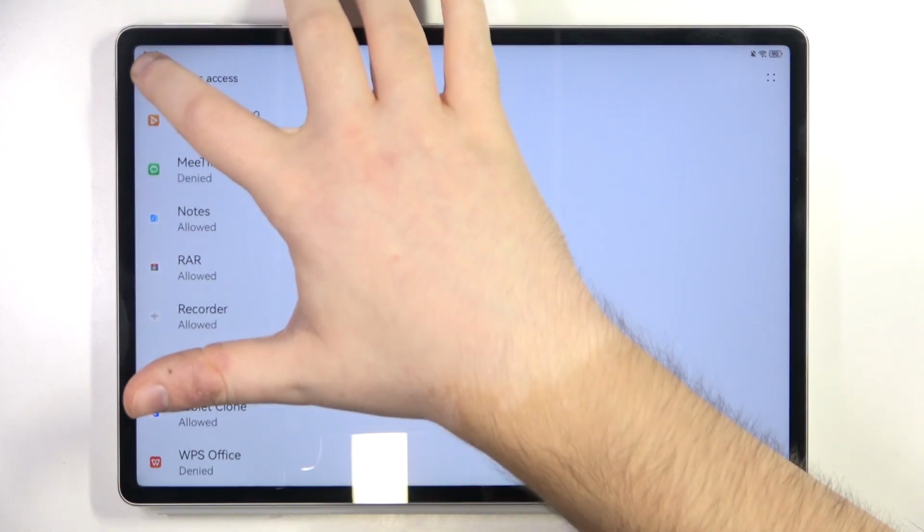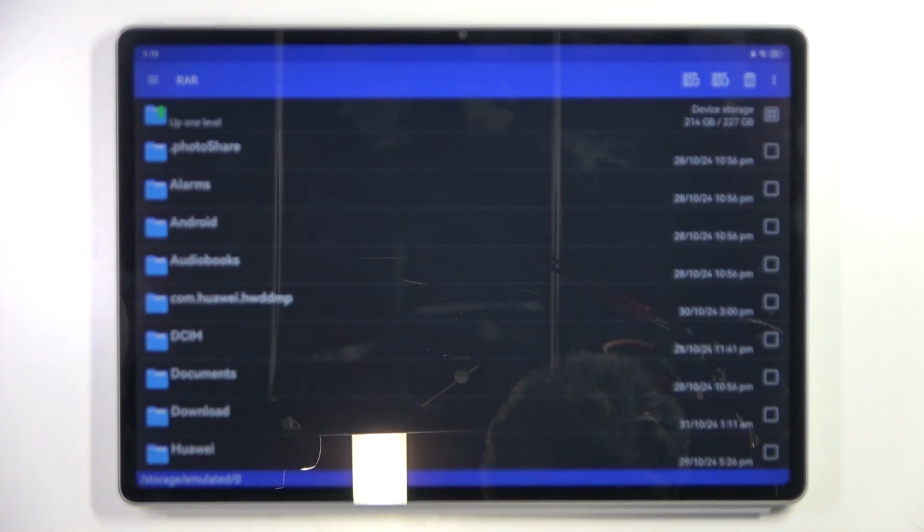Now you can click back and click back again, and as you can see my app is now installed and it's ready to use. So that's it for this video.